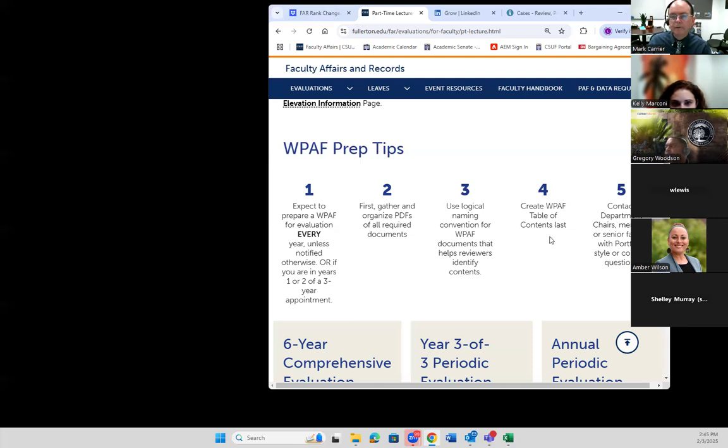If you're doing a comprehensive review, then you're going to have to create a table of contents. So that's just a document that guides the reviewers so that when they're reading your narrative, they can find the documents that you're referring to very easily. If you're doing an abbreviated review, you don't need to do a table of contents.